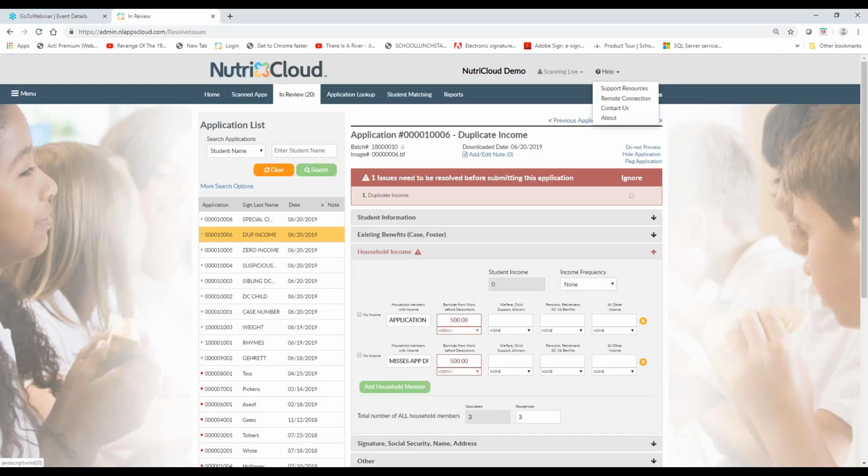Now, if you note, there are two application settings in the submit application section there. So the next error that we're going to take a look at is applications that have duplicate income on them. And that is a setting that we actually set in the process settings for your district. Some districts want that on just in case there was a misunderstanding when the parent or guardian was keying the application, and they can find that duplicate income.